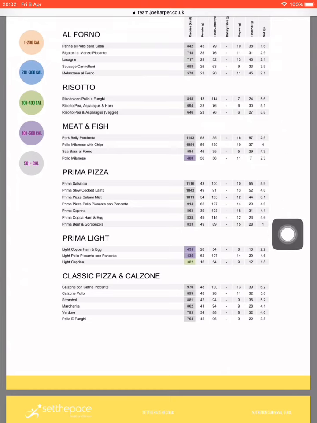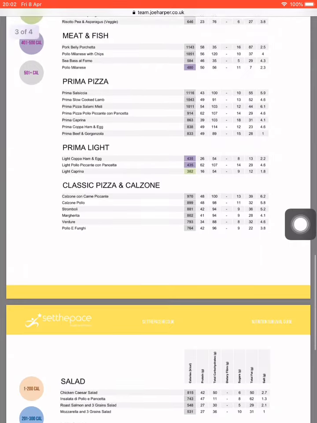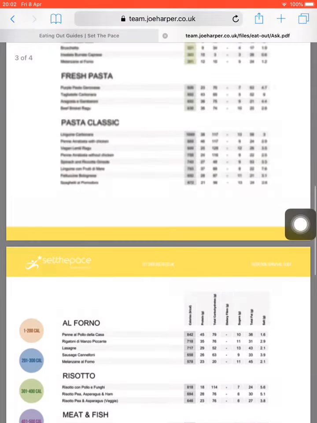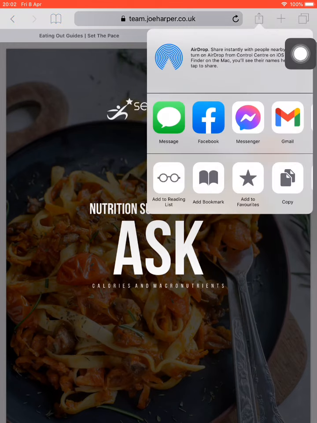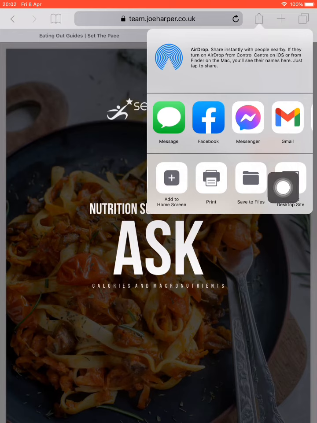Basically meaning that whenever you're out on the go, there is no excuse as to why you can't still stick to your nutritional guidelines that I'm setting for you in your plan. This will make it a lot easier for you to progress week to week and enhance your long-term adherence to your plan. Again, just like with the recipes, you can save these to your device by clicking on the share button and again scrolling to the right to save to files.